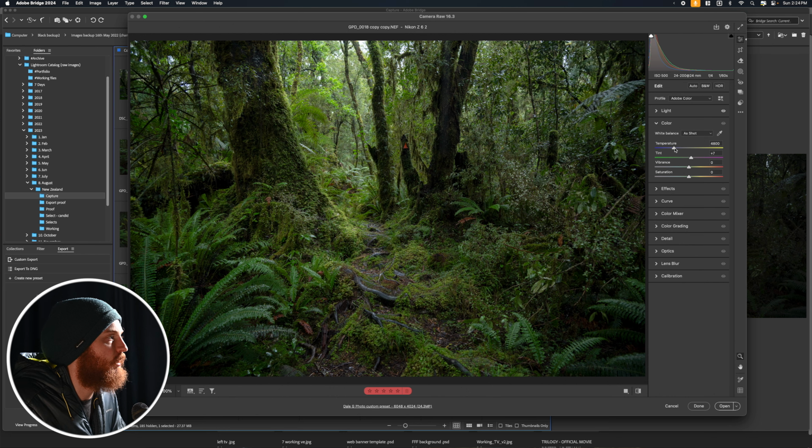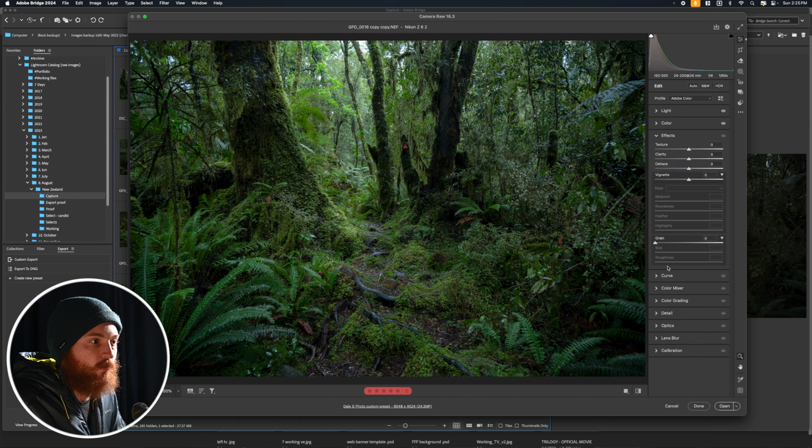Color, let's make it a little bit cooler. So going to that extreme and then pulling back a little bit here. Yep, I like it there. Effects, I'm going to leave effects for the moment. Curves, all that kind of stuff, I'm going to leave for the moment.